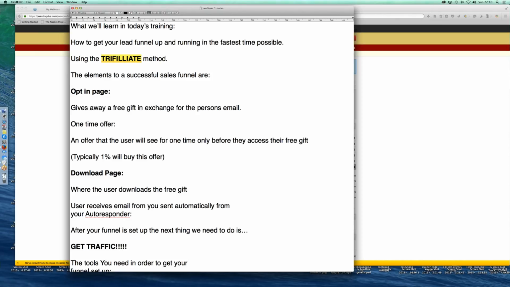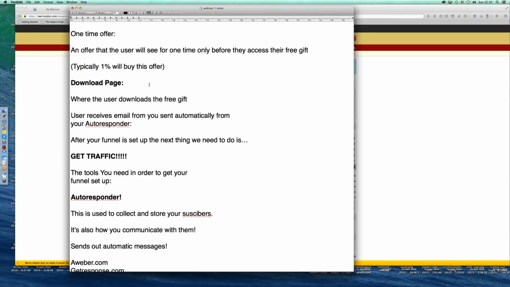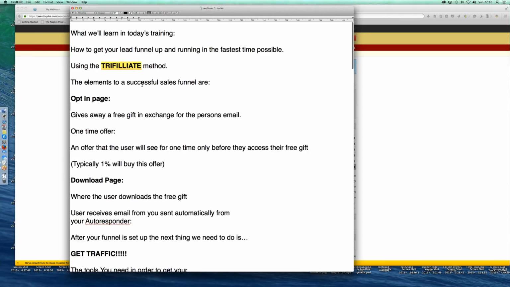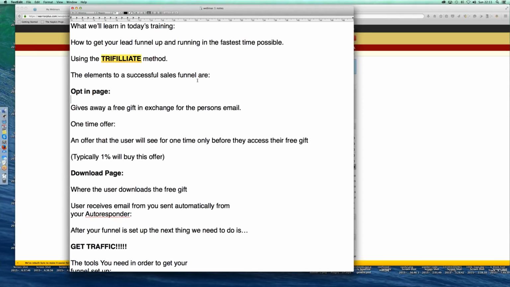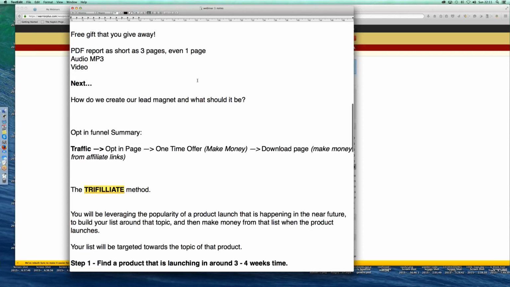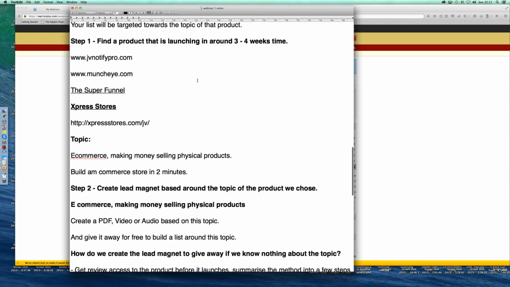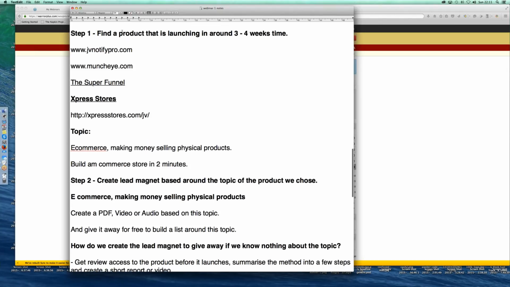So what we're going to do first of all is go through these and see if everyone's done it, and then we'll move on to the next steps, which is, once you've got everything together, you have your lead magnet, your opt-in page, your download page, it is to get traffic, right? So let's go through it. So first of all, has everyone, let's see, what did we do here? Let's go through the steps. Has everyone found a product which you are planning to build your list around?